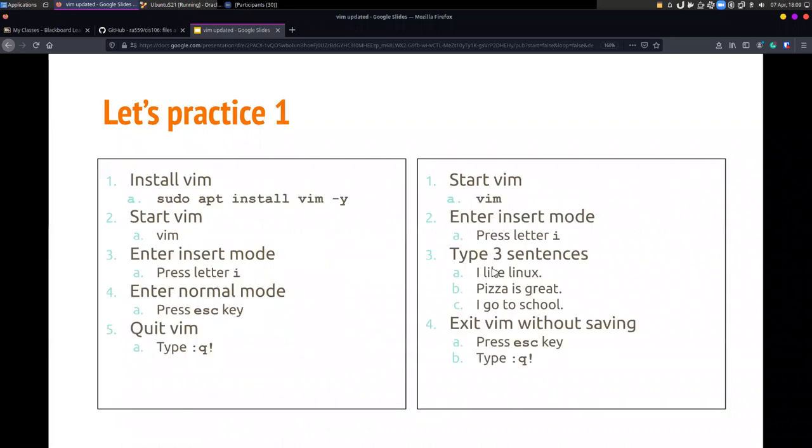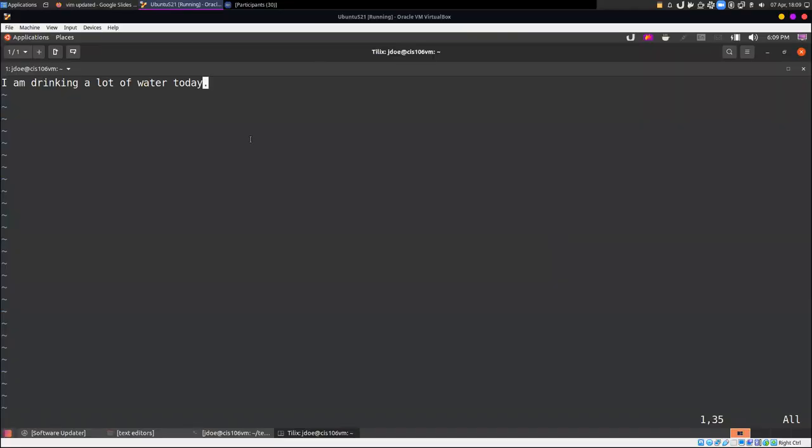Let's practice. Let's start Vim. Let's go into insert mode. Let's type 3 sentences and let's get out. Don't save, just quit. Okay, so this is what we're gonna do. I already typed one sentence, so I'm gonna type another sentence. I drive a nice car. I play with the children today and every day. Okay, I typed 3 sentences.